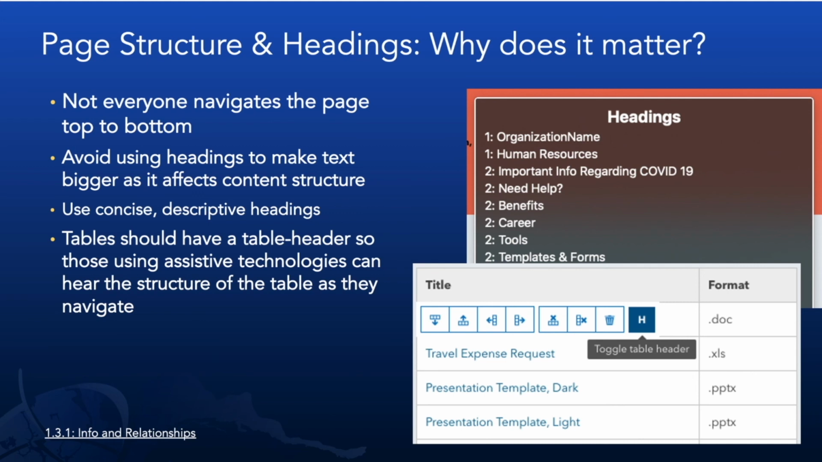And this is why you want to avoid using headings to make your text larger, as it would affect the content structure. You can imagine that if you have a sentence that is not actually a heading, but you use the text card and you use a heading just to make it a bigger font size, it's going to show up in this headings list. And now I have to listen to a full sentence that is not actually a heading in order to just try to guess where the information I'm looking for might be on the page.